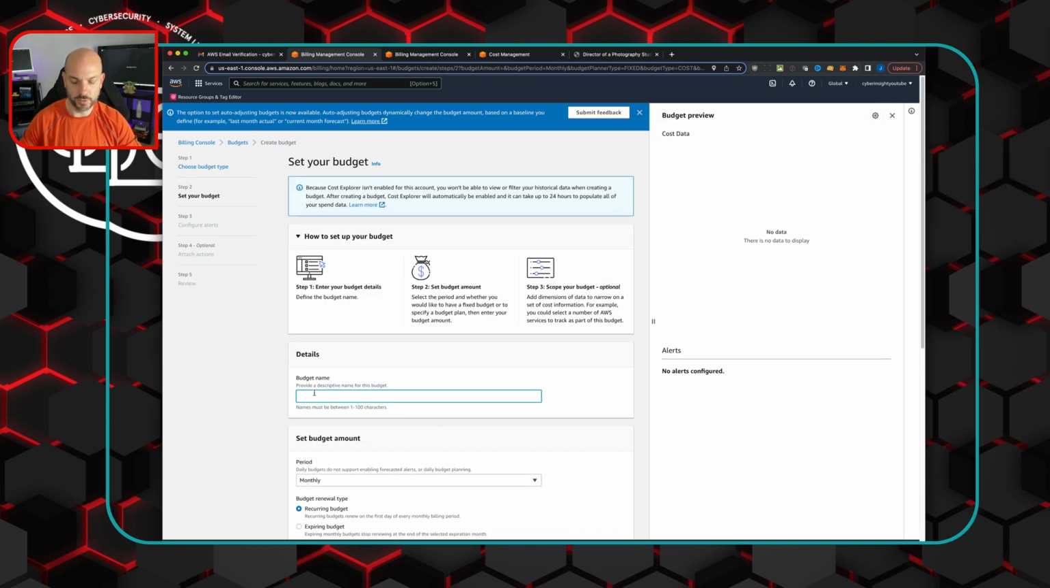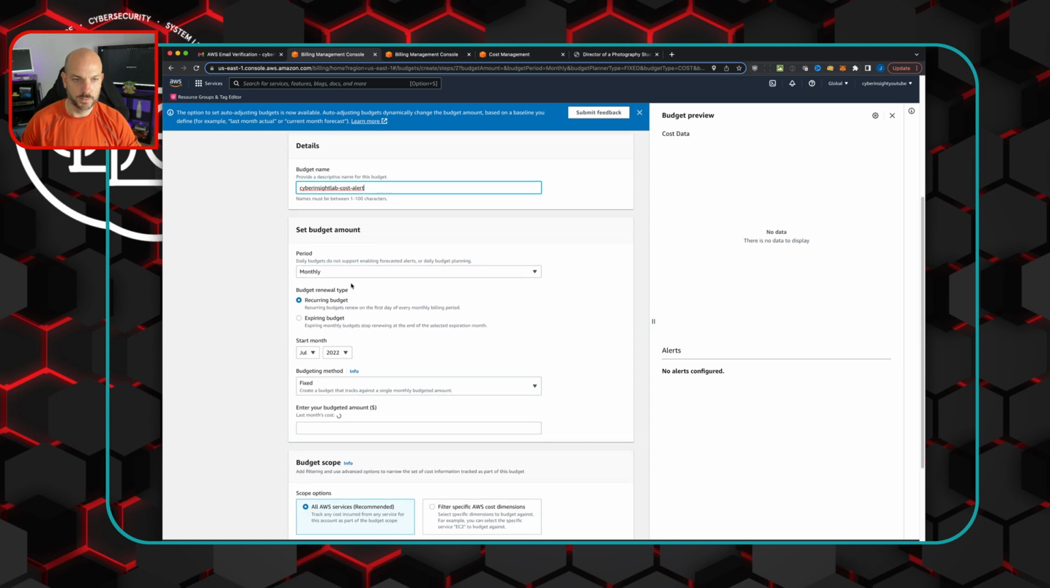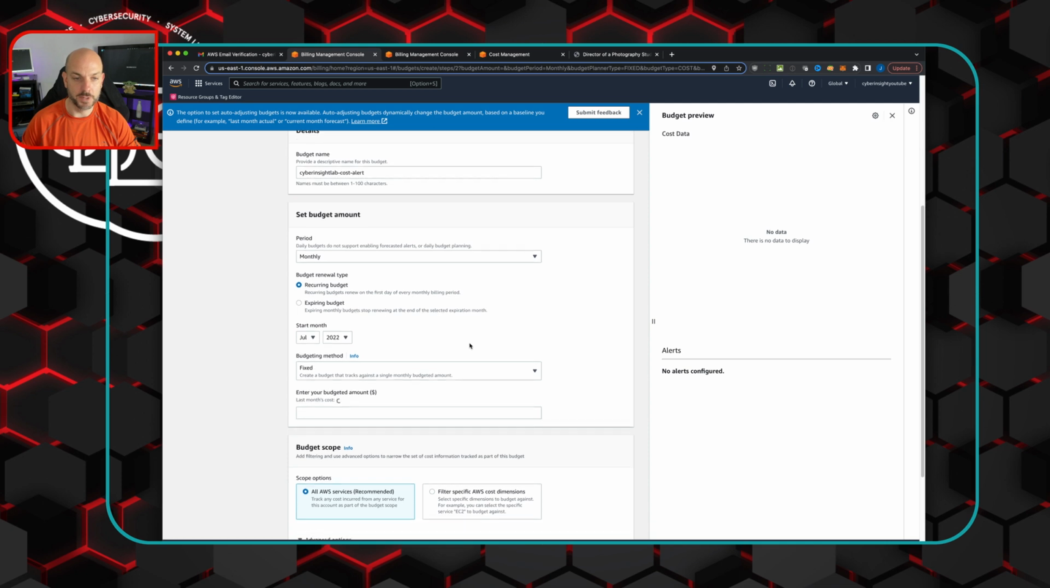We can name this whatever we want to do, CyberInsight Lab Cost Alert. You can set this by whatever periods you want to do. Monthly is when they're normally billed, so you can do that. This is going to be a recurring budget, so you're doing this monthly. You're setting a budget limit.